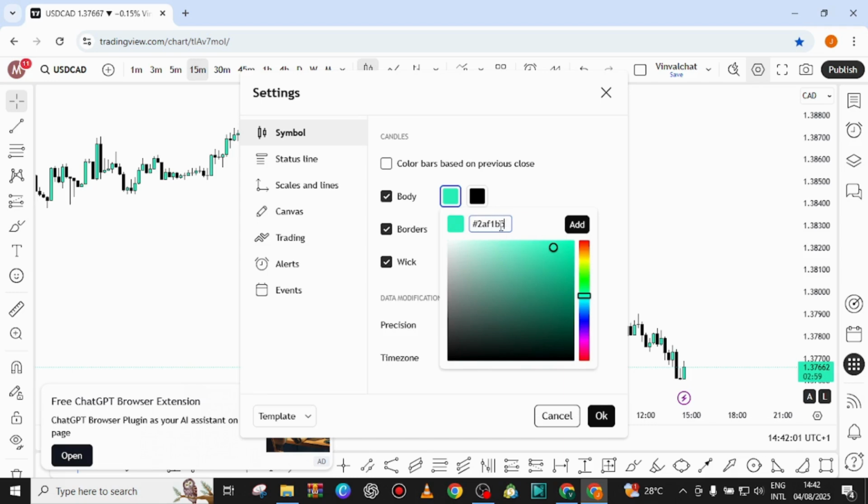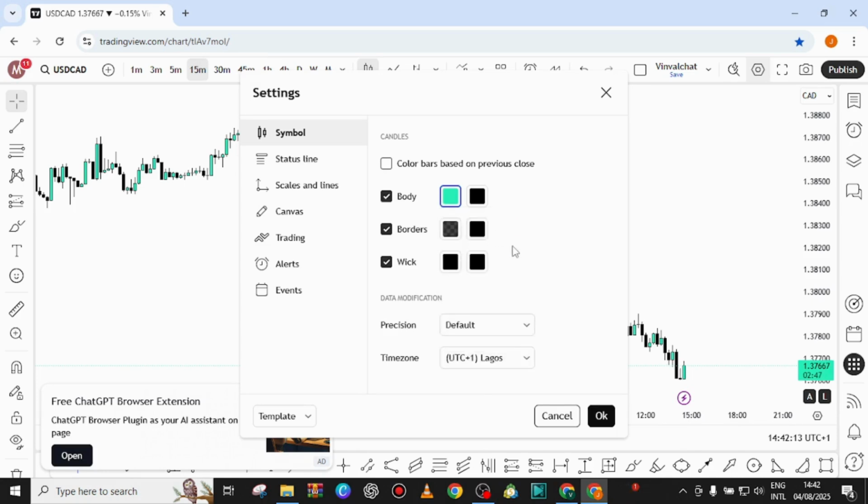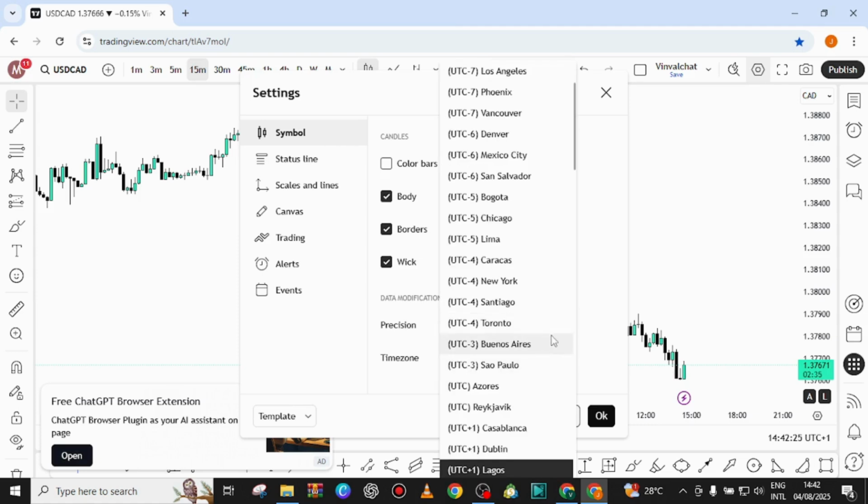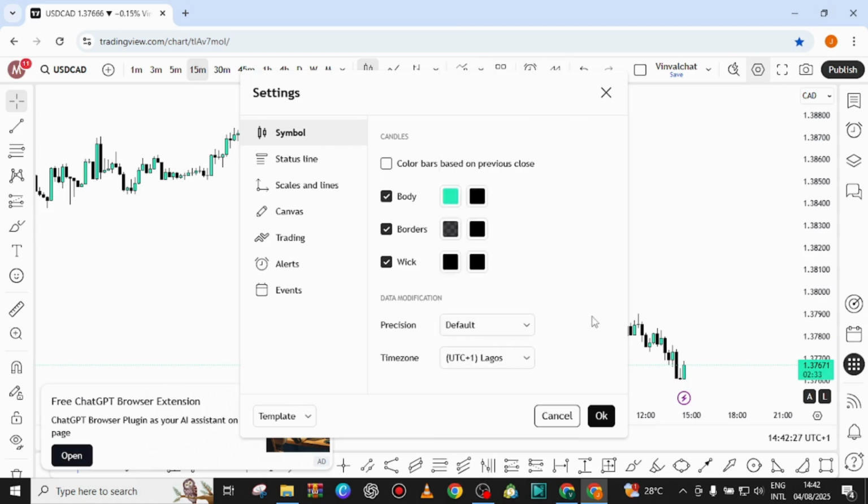You can pause the video and screenshot this particular setting. Just type this on your keyboard in this menu here and you're going to get exactly this color I use for my bullish candle body. So the border and wicks, I leave black. Now your time zone, depending on your country, you are going to set it at UTC plus, depending on your country's time zone.